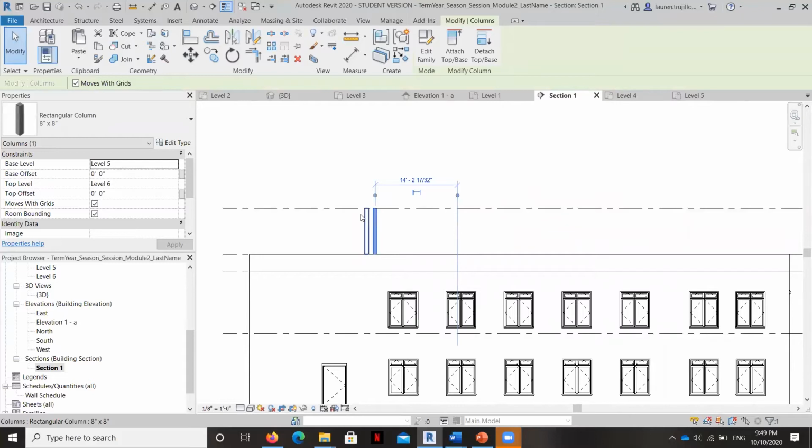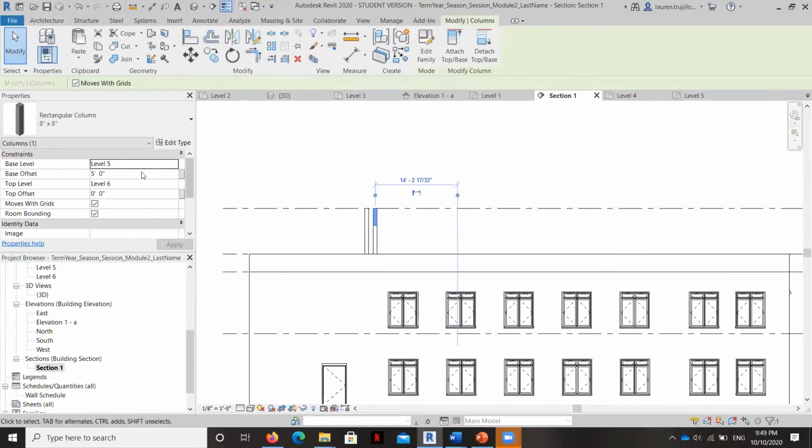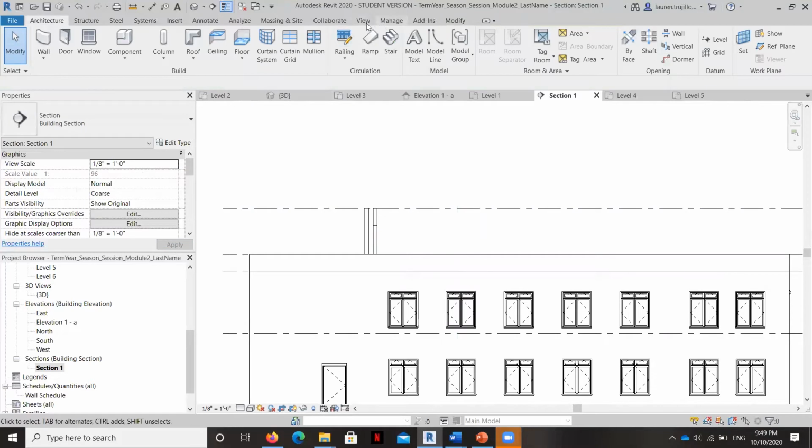So these columns may not let us cut them off short. They may need to connect to a level. Let's see. Oh, look at that. So we were able to grab them all. Okay, so let's go ahead and grab them all in a 3D view.